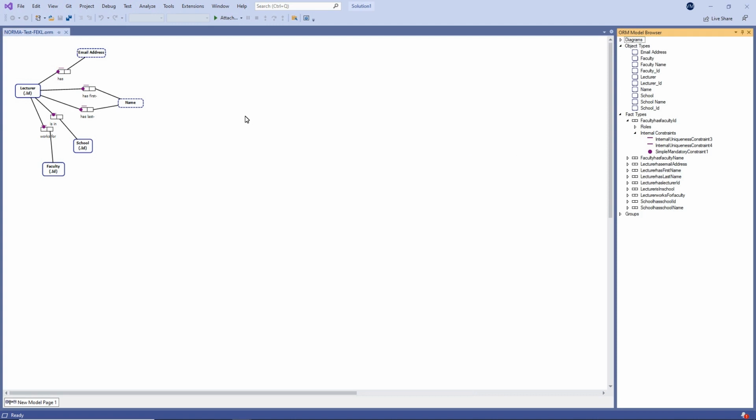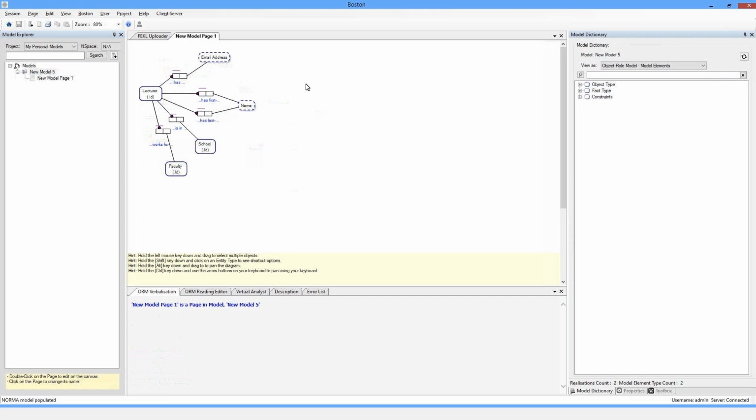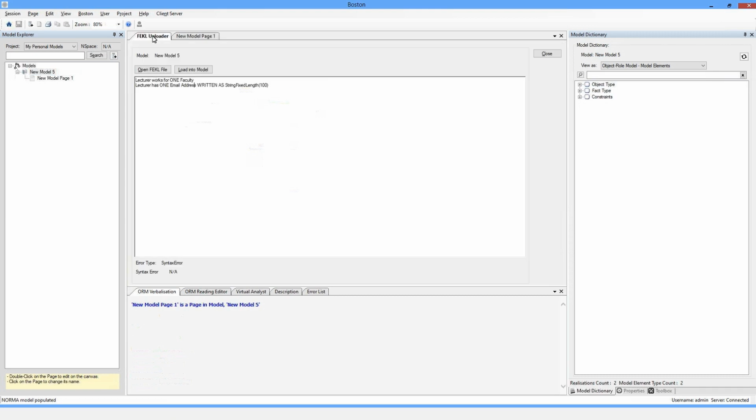So I'll just recap on that. I'll close down Visual Studio. So what we looked at was the FEKL uploader, FactEngine Knowledge Language Uploader. We uploaded a FEKL file which contained a series of natural language statements to create model elements within a model. We clicked on Load into Model. A syntax error was reported. We fixed the syntax error inside the FEKL uploader. We continued to load the model. In the model dictionary we could see that the model elements were successfully created, and then we exported to Norma.